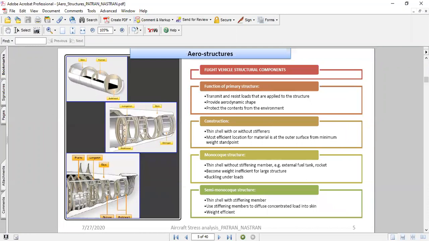So, looking into aircraft structures, as I mentioned earlier, we have both primary and secondary structures. The function of any structure is to resist the loading, to carry the loading. The primary structures such as the fuselage, wings and empennage provide an aerodynamic shape, and also carry the load. In terms of aircraft, there are two primary constructions: one is monocoque and the other is semi-monocoque.